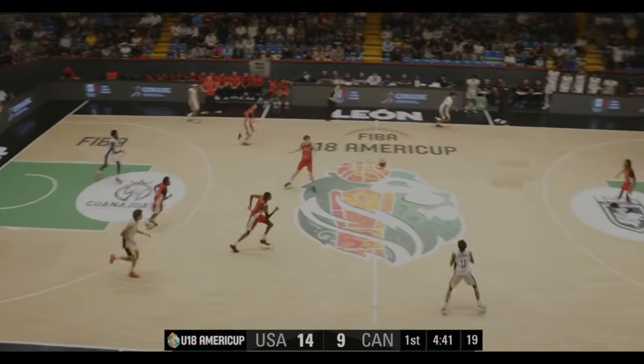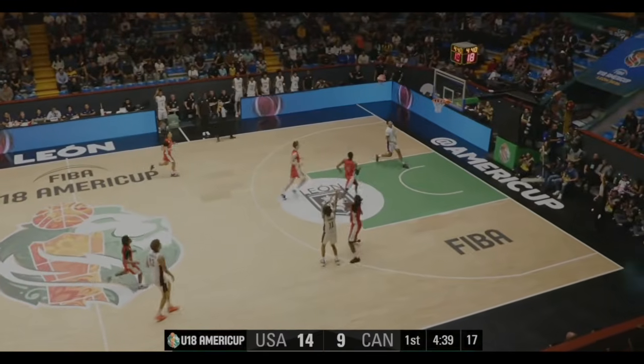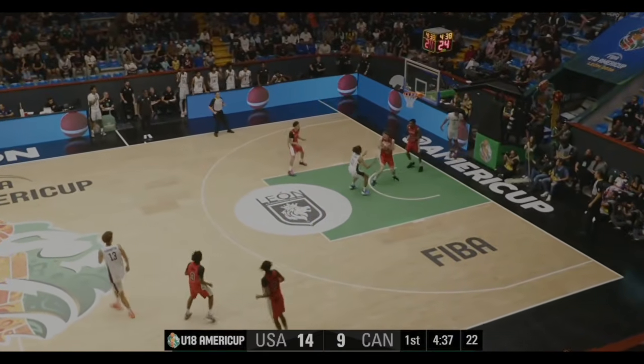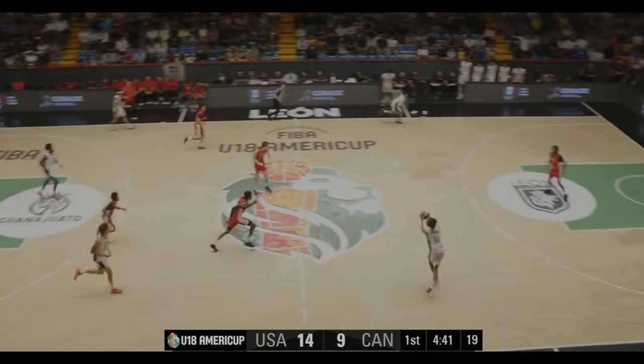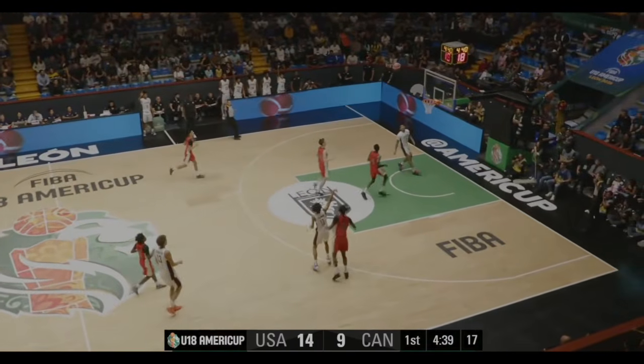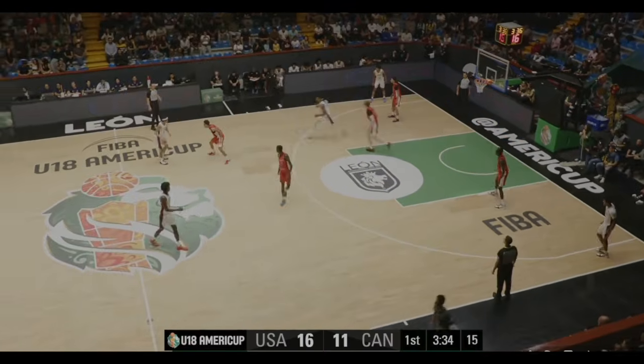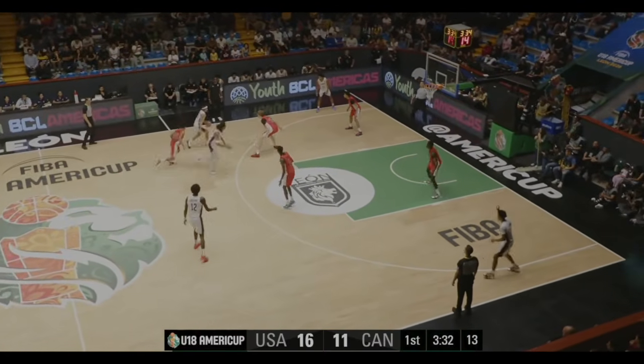You have to make these simple passes right here. Boom. And it gets the team going. That guy will have a dunk, and now they wouldn't have to play defense in transition when it's the easiest time for the opposing team to score. He's got to make that simple pass to his guy.